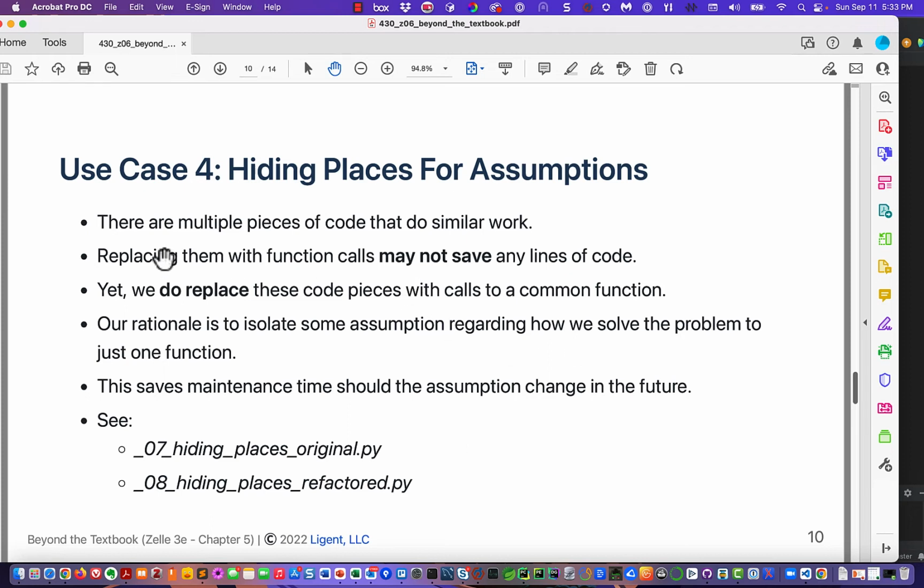Replacing these bits of code with calls to a function may not save any lines of code yet. We do replace these code pieces with calls to a common function. Our rationale is to isolate some assumption regarding how we solve the problem and locate it in one function only. This is going to save maintenance time should that assumption change in the future.